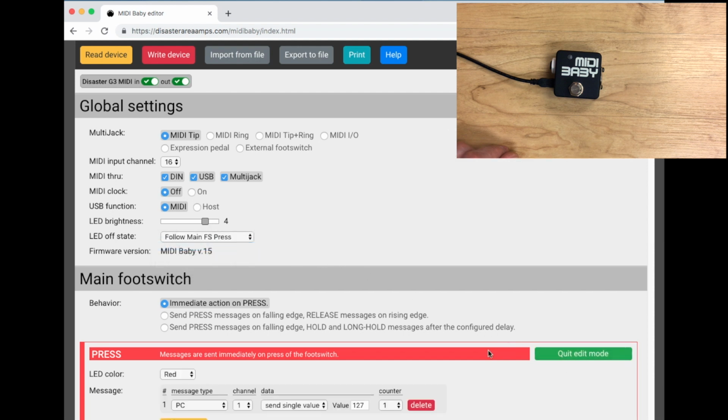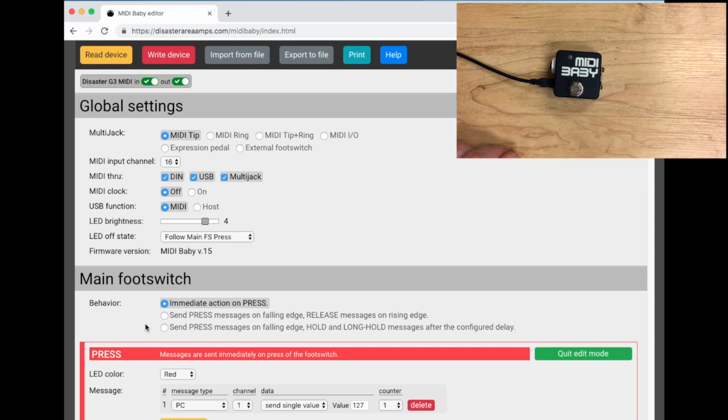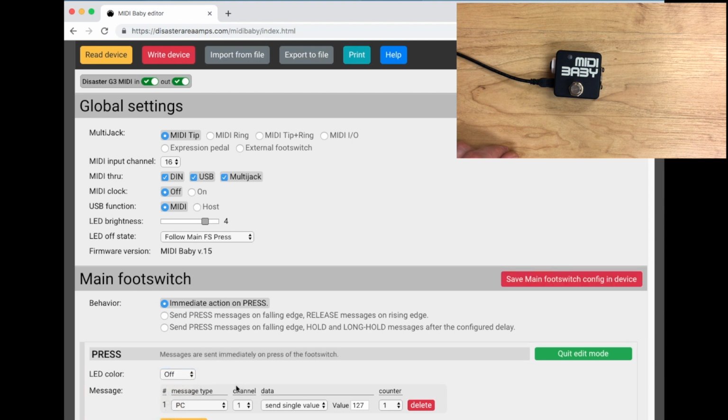And then go down and let's tweak some of the options in the main foot switch behavior. So what we would like to do is have the LED show where we are in a list of programs. So we'll set behavior to immediate action on press. We're going to turn the LED color off because we don't want the LED to light up when we press. We only want it to follow the state.